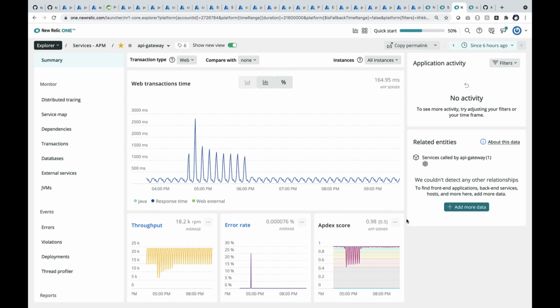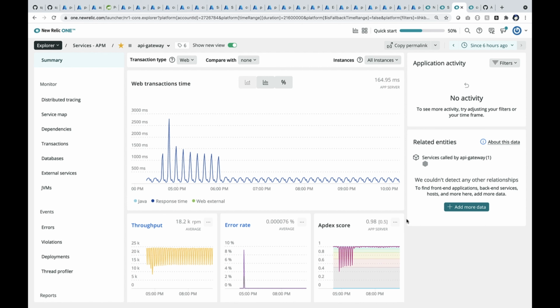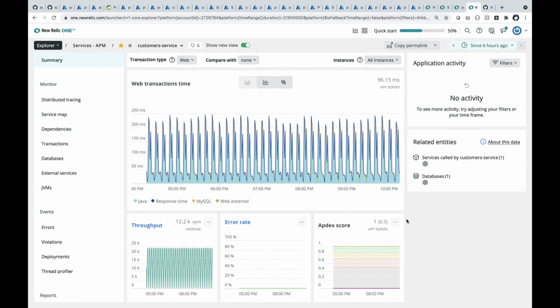We can drill into one of these. Let me go into the API gateway. So here you see the API gateway. It shows you the response time and the throughput and whatever error that happened. So here is customer service. You can see the throughput. It's a very high throughput and it's been running in the last few hours.